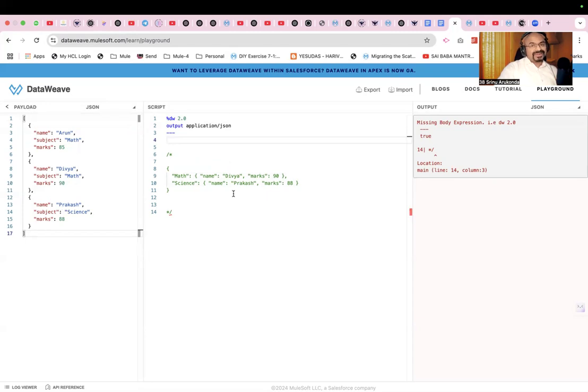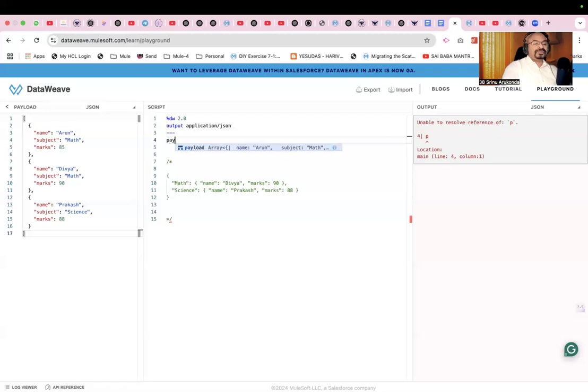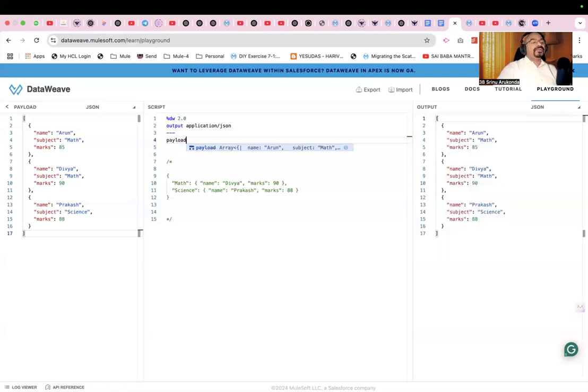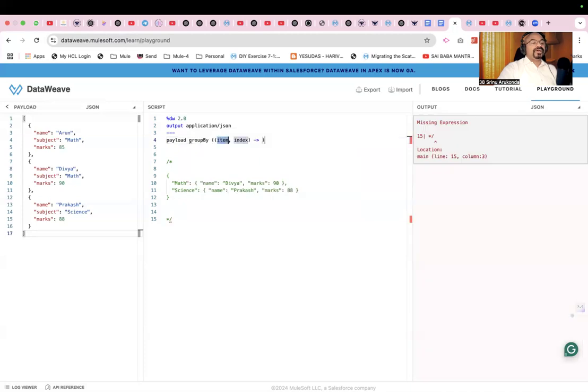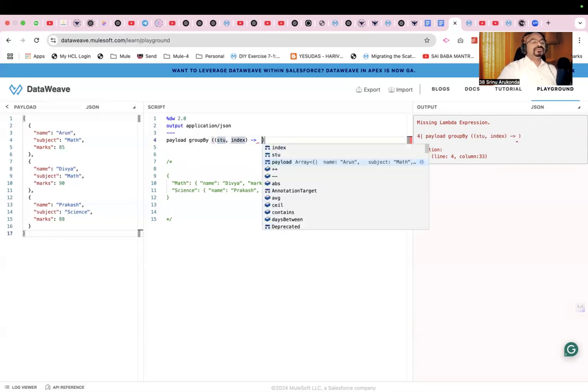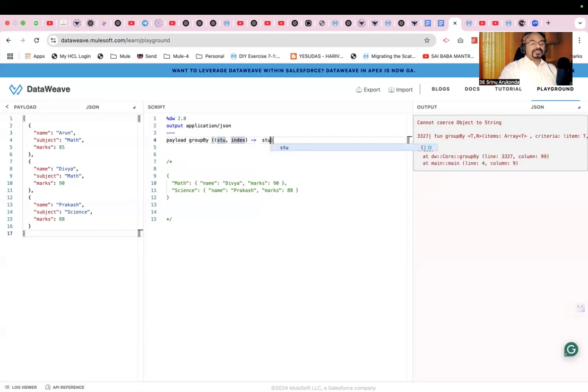So let's see how we can derive the DataWeave expression for this problem. The first step is we need to group the students by subject. Therefore, groupBy is the first operator we need to apply. So let me apply the groupBy operator. Payload groupBy, I apply groupBy student dot subject.